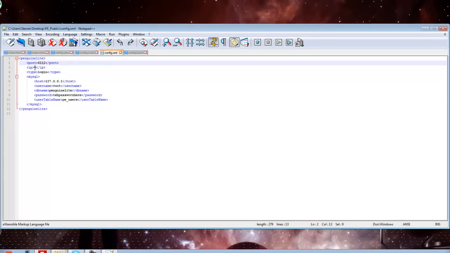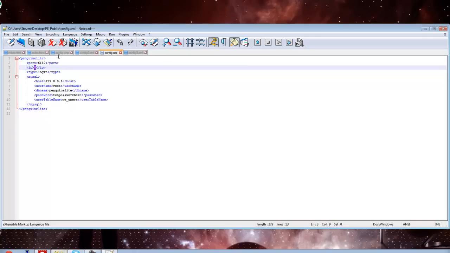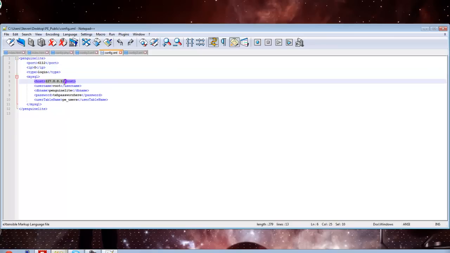Okay, people get confused about this IP. This stays 0, okay? Because these files are on your server, the server that you're hosting on, so it's going to auto return localhost. Okay, in the MySQL, you want to enter your host for the MySQL host.